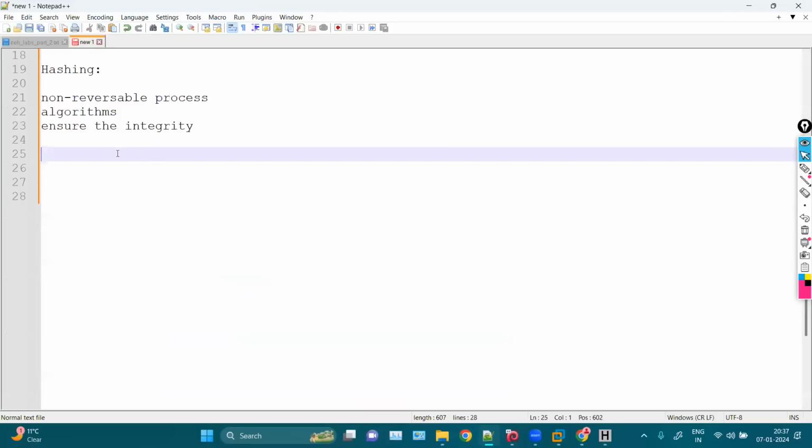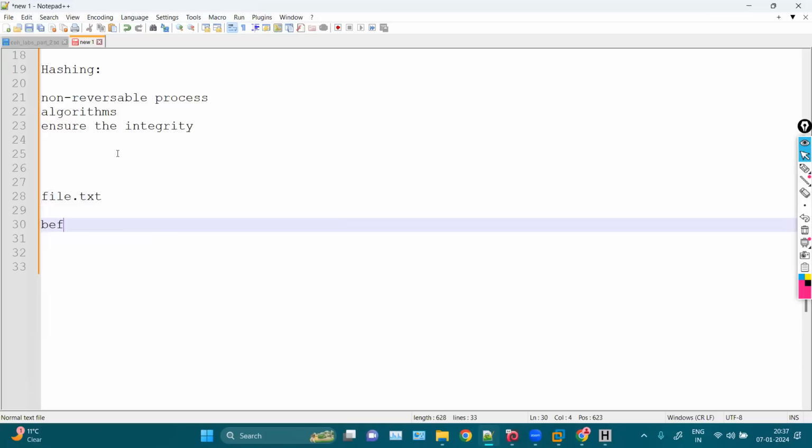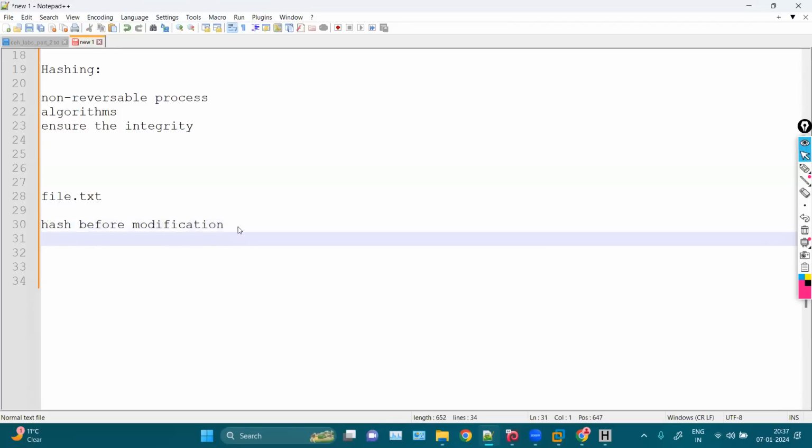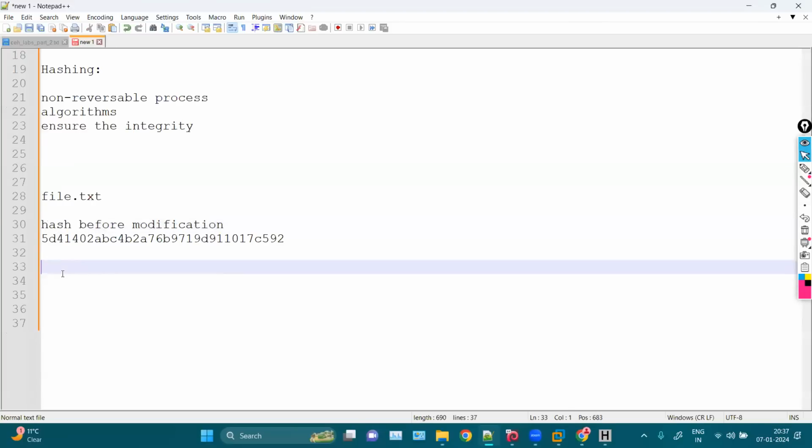Now let's take the MD5 hash, copy this hash and paste it here. This is the file.txt hash before modification.